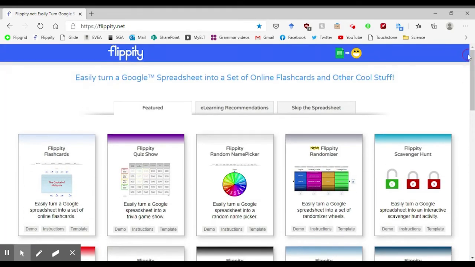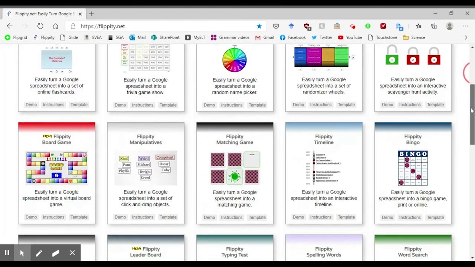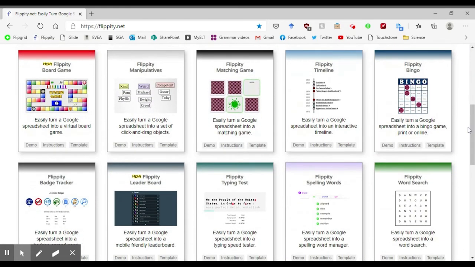Remember that this one uses just a Google spreadsheet, but that doesn't mean that this is going to be difficult to work with. Actually, the templates are very, very easy to use, okay? So what you have to do is pick one of the activities. In this case, I'm going to explain the matching game activity because we are practicing vocabulary. You have three options under each activity. You have the demo, where you can see how it works, the instructions for you to edit and create your own templates, and obviously the template.